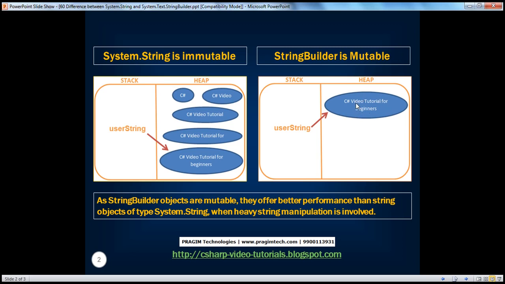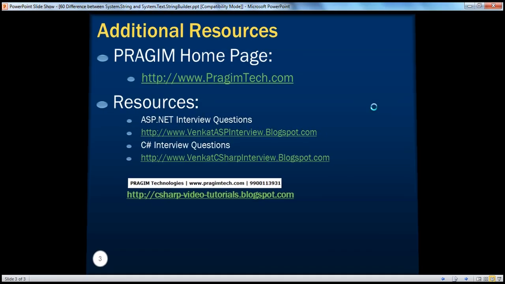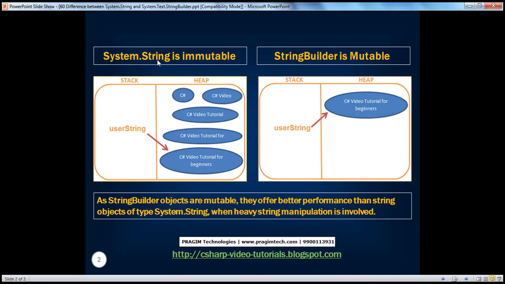Because why? It can be changed, it's mutable, basically changeable over time. But whereas strings of type system.string are immutable, you cannot change them once created. If you have to change them, then what happens? That object will be discarded, another new object gets created to which the values will be copied over, and your reference variable will now be pointing to that new object. So that's how strings of type system.string gets changed.